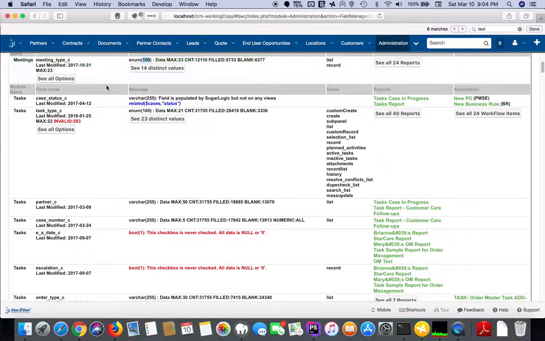So, moving down to tasks, we have our first formula field. So we've got a field in the database. It's a varchar 255. It's part of reports and it's part of workflow. It's got a process author definition and a business rule. But every time it's displayed, it's going to issue a REST call to get the status of the related case.